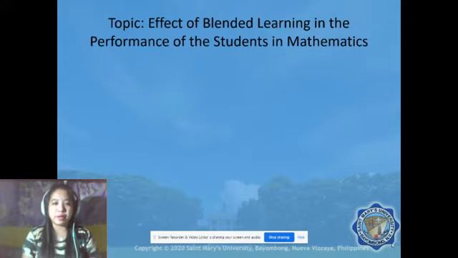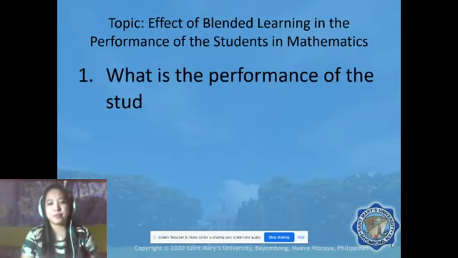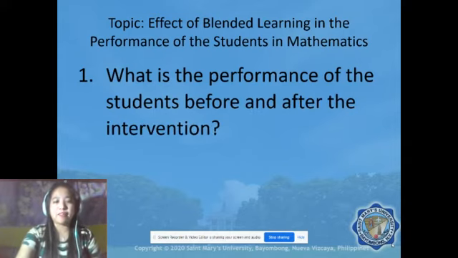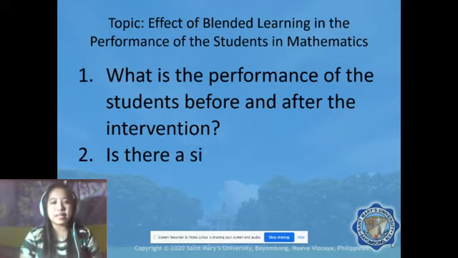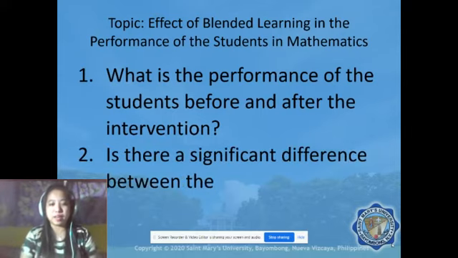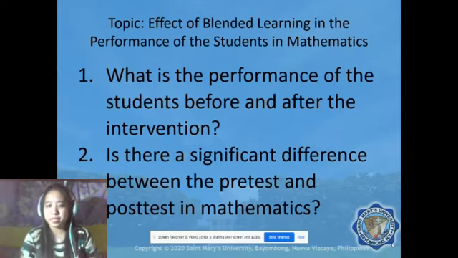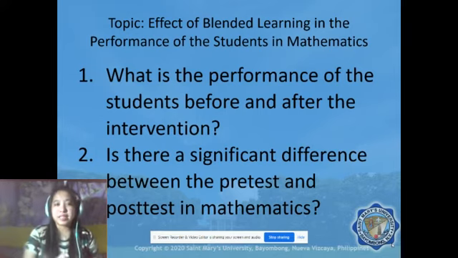So, what will be the questions, for example, if you have that set up? First, of course, you need to ask the question: what is the performance of the students before and after the intervention? Then, the most important is asking the question: is there a significant difference between the pretest and post-test in mathematics? Because if you compare the pretest and the post-test and you find that there is a significant difference, then that's the time you can conclude that there is an effect. Or if it's the same, then there's no effect at all.